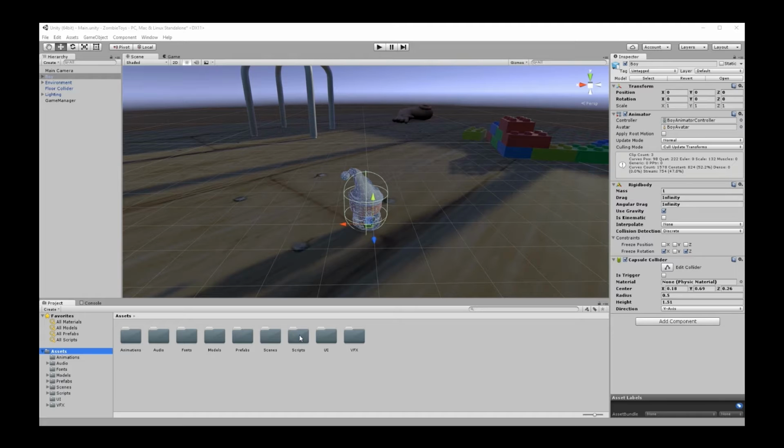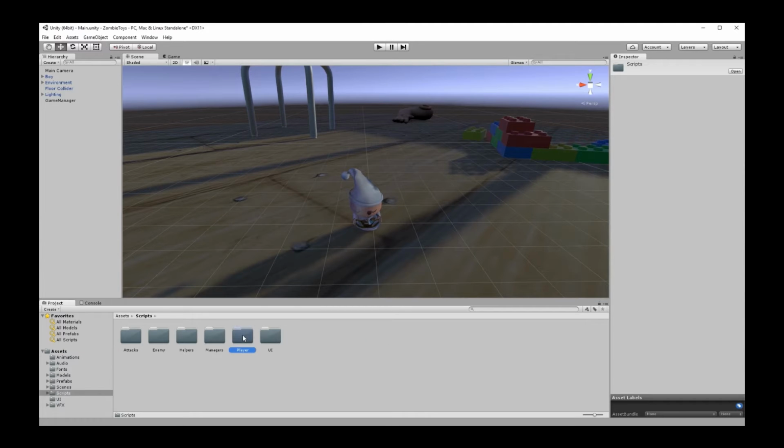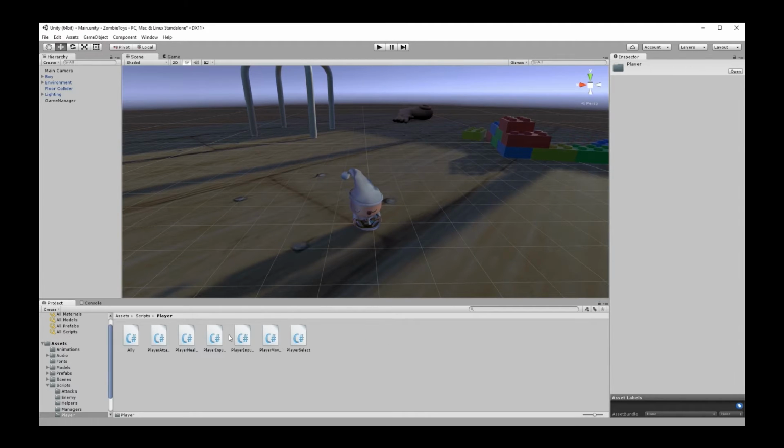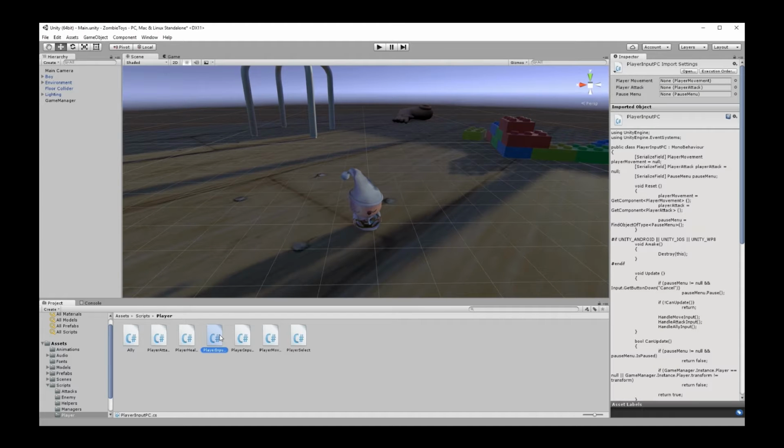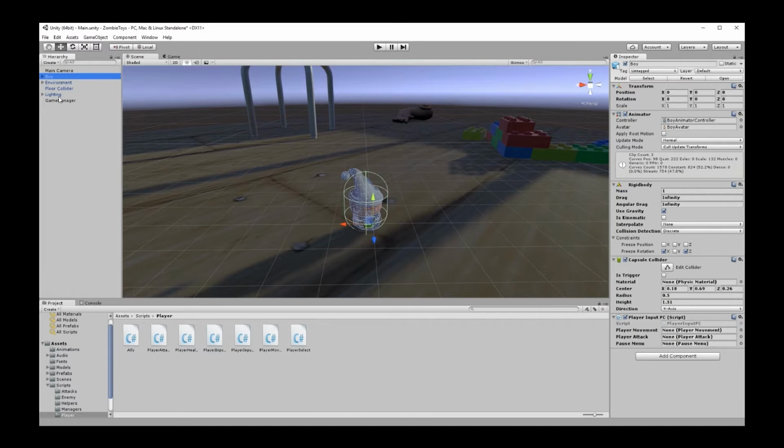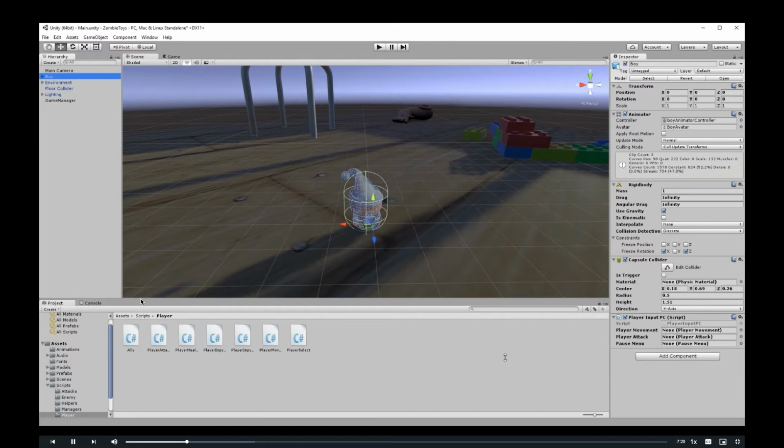I'm going to go to my scripts folder, subfolder player, and I'm going to locate the player input PC script. I'm going to click and drag that script onto the boy game object. I can see that this script has a reference to 3 other scripts: the player movement script, the player attack script, and the pause menu script. We don't have any of these 3 scripts yet, but we will shortly have the player movement and player attack scripts. The pause menu script will be handled in a later chapter.